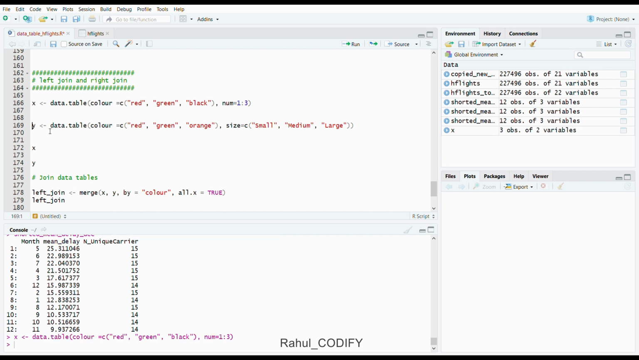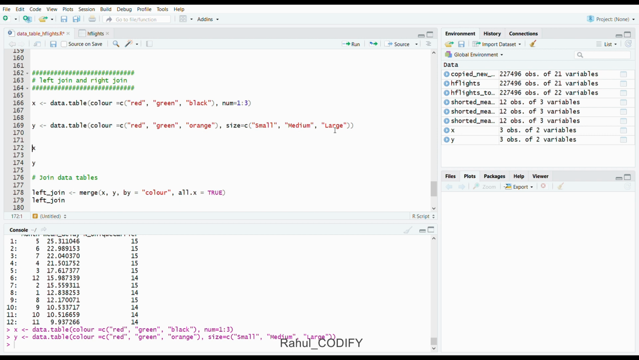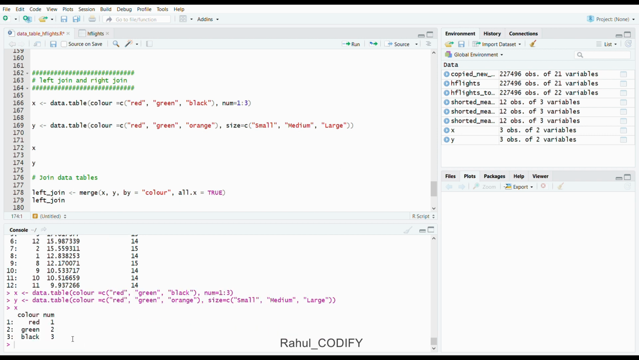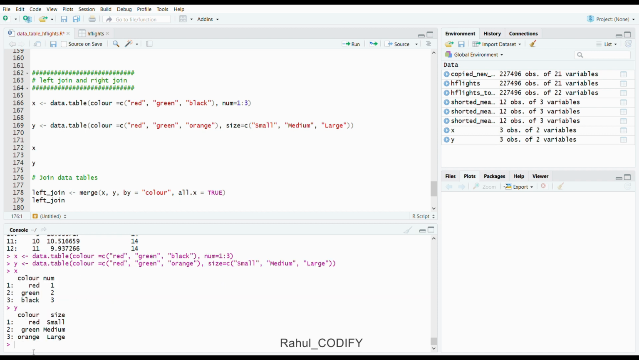Next I'm specifying another data.table inside y, where color is red, green, orange. So here the difference is black and orange. With a comma, another column name, size, within a vector: small, medium, and large. Press Control Enter, and it will save inside y. If you print x, color is red, green, black, number 1 to 3, and y, color red, green, orange, size small, medium, large.